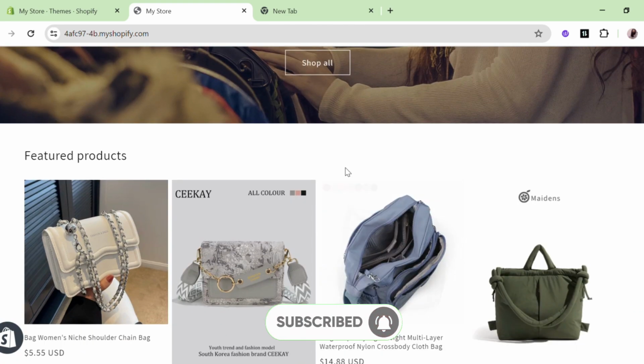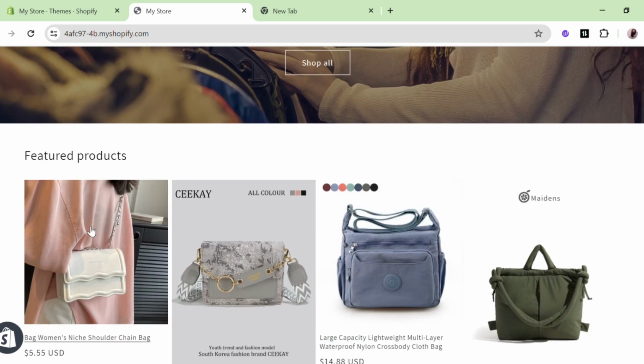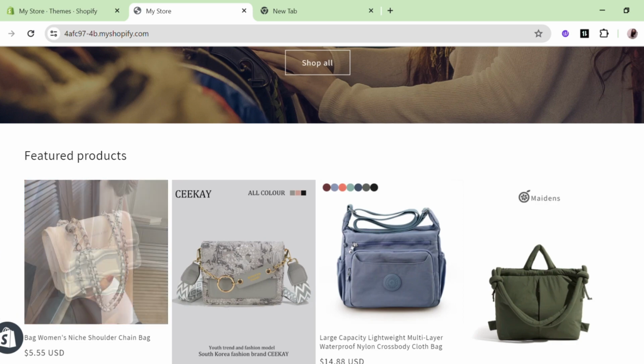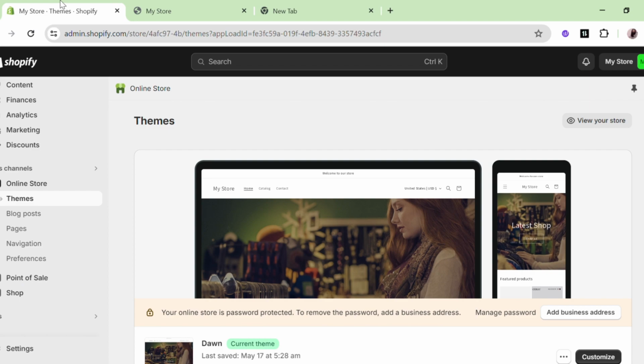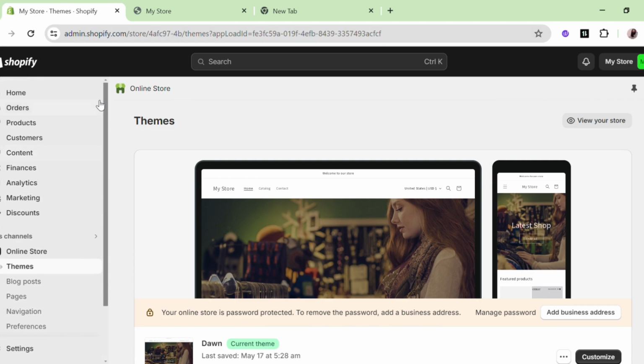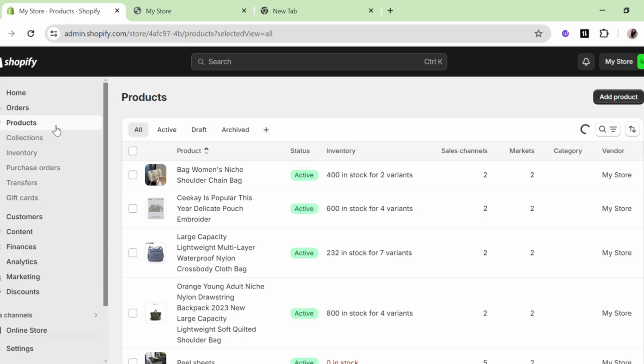So now let's see how to hide a product on Shopify. Now let's see how to hide this product on Shopify. Go to the Shopify customization page. Click on products. All the products are displayed here. We will hide this first product.